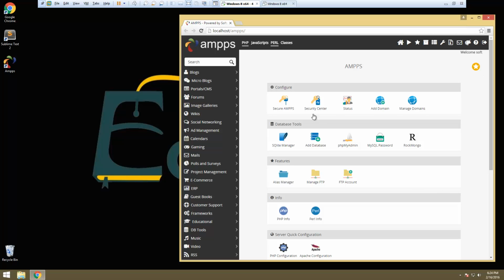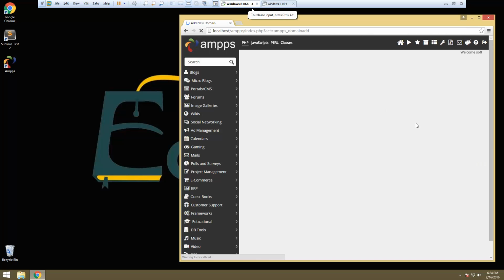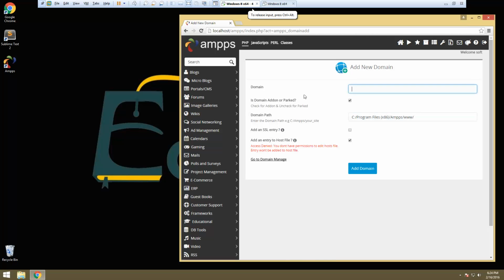Now there's a couple things I want to do. One thing, I want to add a domain. So we're going to click that. And this domain is going to basically just be local. We're not hosting a website on the internet or anything like that. So you can put whatever you want here. I'm just going to put in PHP dev. Actually, I'll do php.dev. And then here we have the option to add it to our host file.